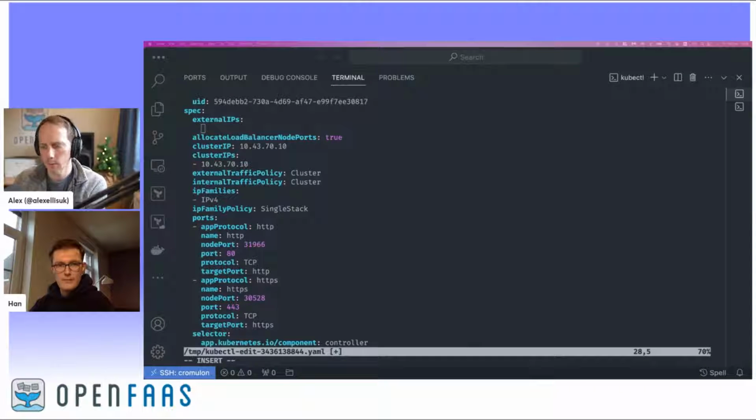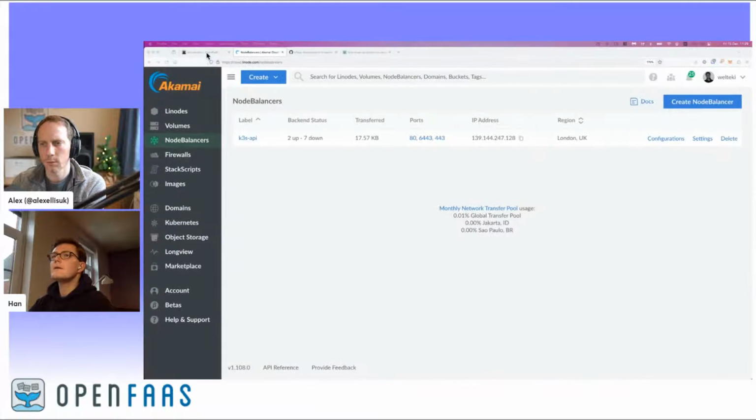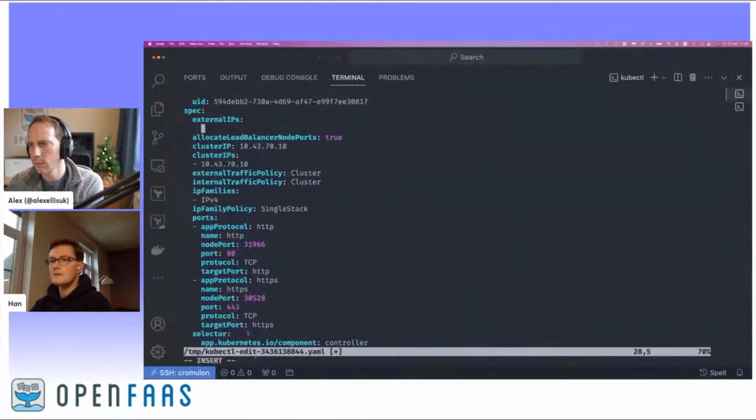Got your IP? Let me grab it from here, I think, the node balancer, so we can just copy it and paste it in here. So what is it? 139.144.247.128. So I've just done a curl to that, and I got a not found, which is what I want. You're going to save that.